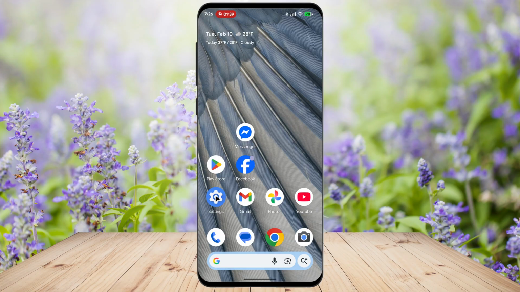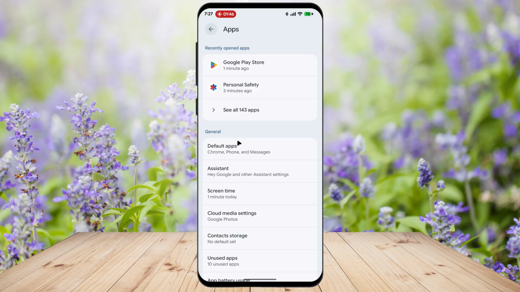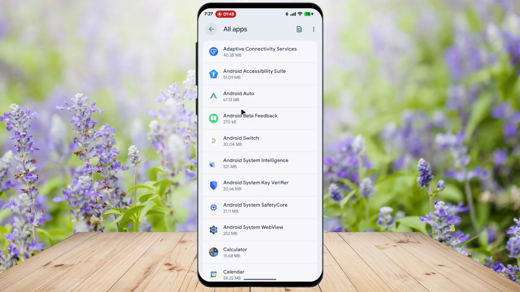Here's how. Go into your phone's settings. Find the section labeled Apps, which might also be called Apps and Notifications or something similar. Tap on it and you'll see a list of every app on your phone. Find the one you want to delete and tap on it.